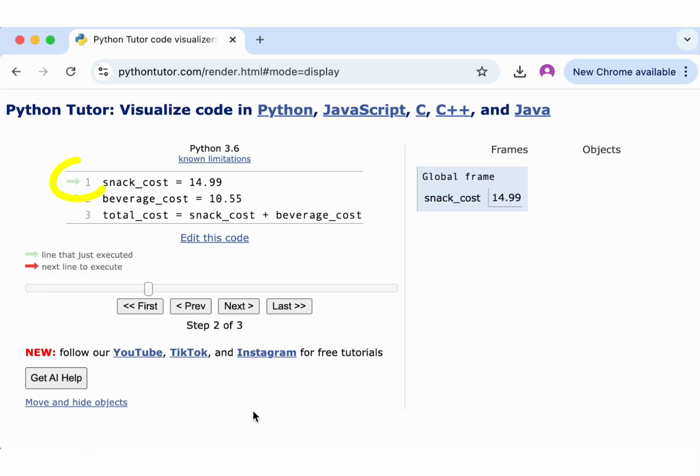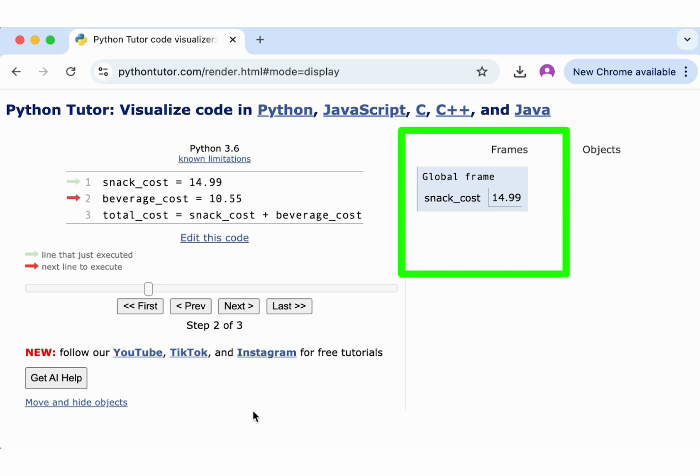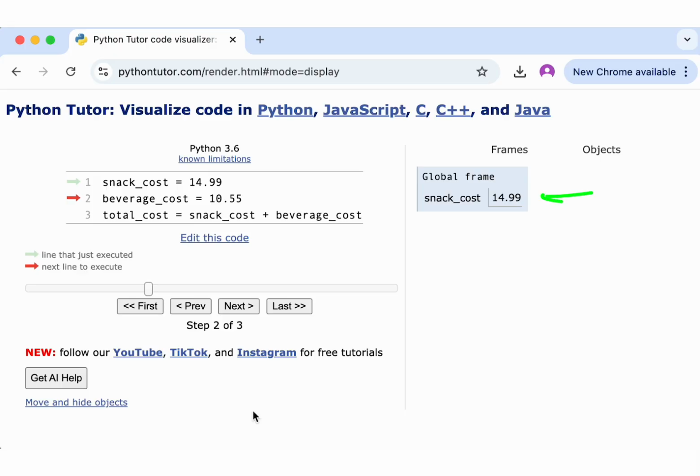The first line that has been executed is shown with a green arrow, and on the right, we will see our symbol table. The result of the first line's execution is that it created the variable snack cost, because that's the first time it's seen the variable name, and assigned the value $14.99 to its memory location. Let's execute the next line.